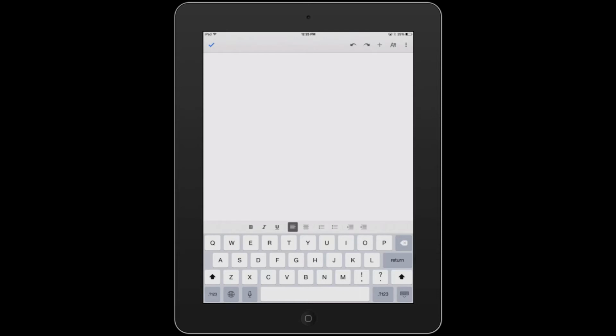In today's lesson, I'm going to be talking about the Google Docs app for iPad. You'll notice now on the keyboard, right next to the space bar, you have a microphone button. So when you click this button, you can actually dictate to your iPad, and your iPad will write down what you're saying. Let's demonstrate.